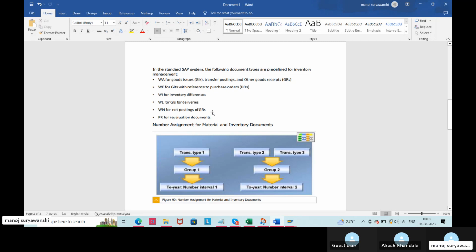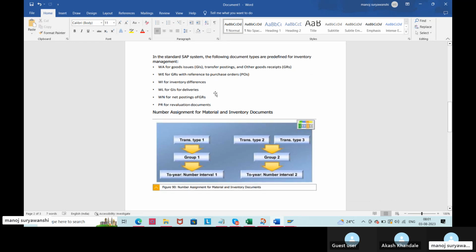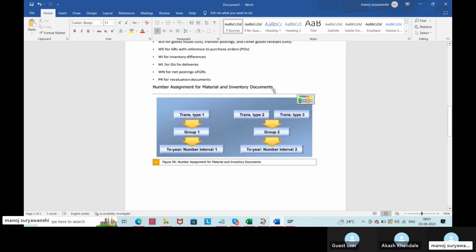WN is for net postings of goods receipts. PR is for revaluation document types. Revaluation documents means whenever you do a price change, an accounting document is generated. And for that, this PR document type can be used to assign the number ranges. Now, these document types are used for assigning the accounting numbers. अभी जो हमने देखा थोड़ी देर पहले उसके लिए ये यूज होता है. Now number assignment for material and inventory documents.